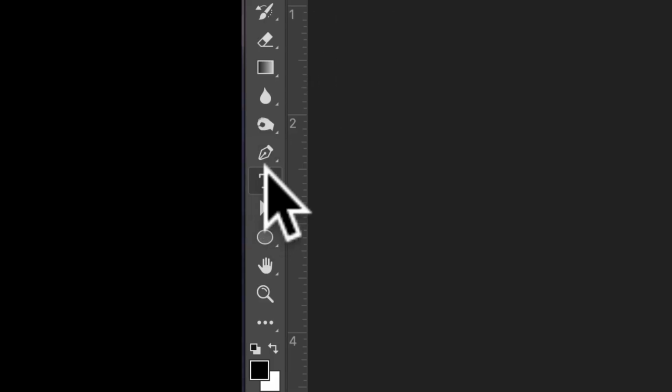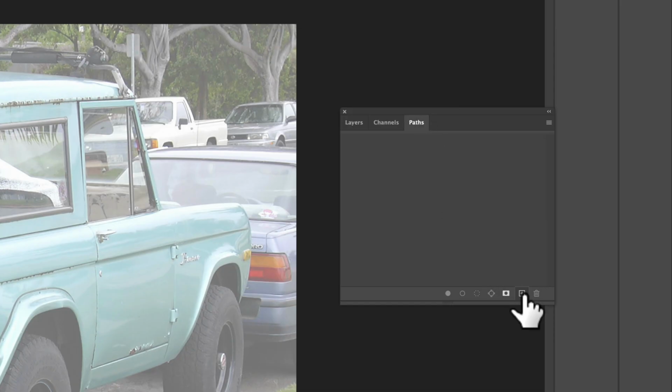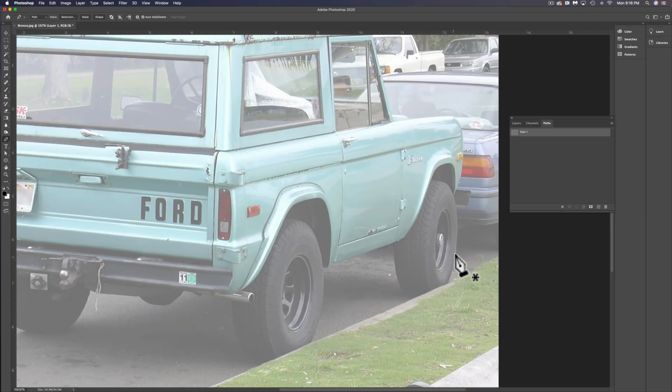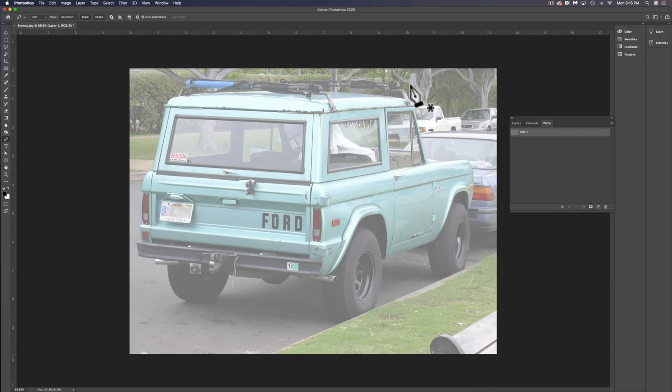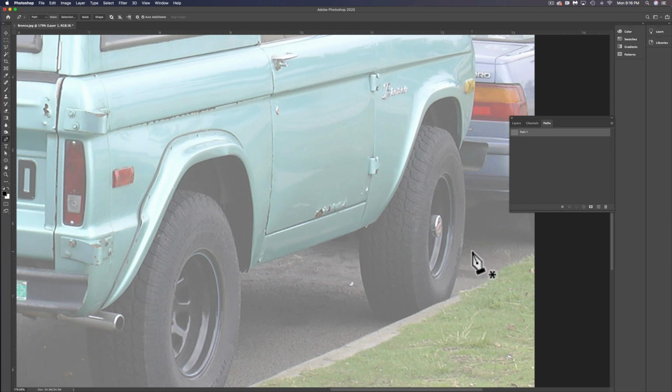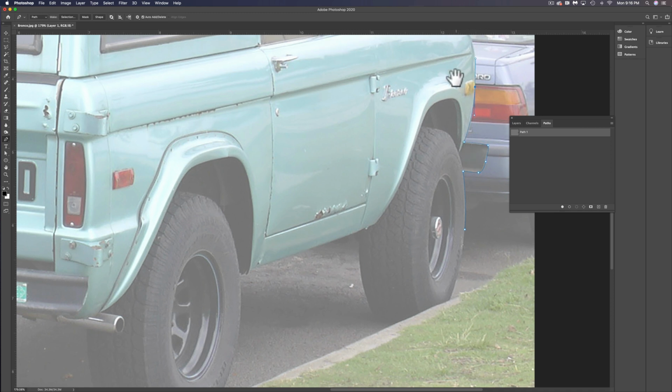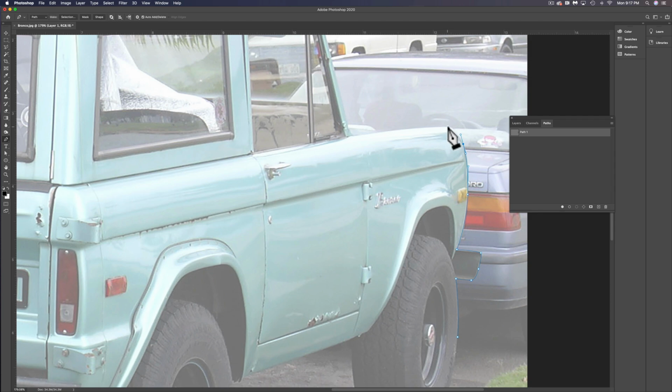So we're going to get our pen tool, and we go to paths and make a new path. What I want to do is trace around this Bronco so that we can get rid of this really busy background. We're going to get rid of the areas in the windows here that show through, and that'll make this image a lot easier to deal with. This is almost exactly like drawing a vector path in Adobe Illustrator. This is a vector path in Photoshop.